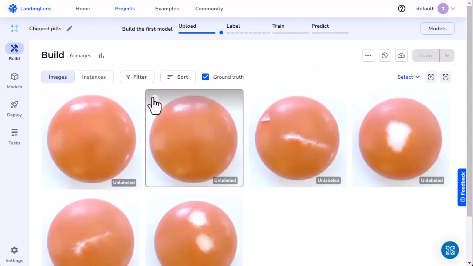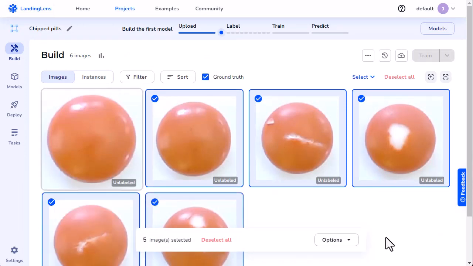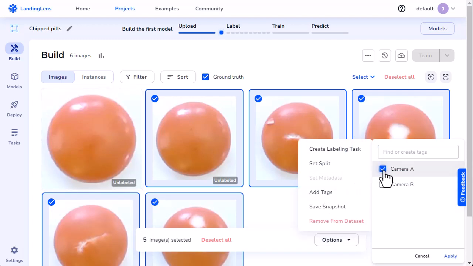If you want to add tags to multiple images simultaneously, first select the images you want to tag, then click Options and Add Tags. Then select or create the tag you want to add.